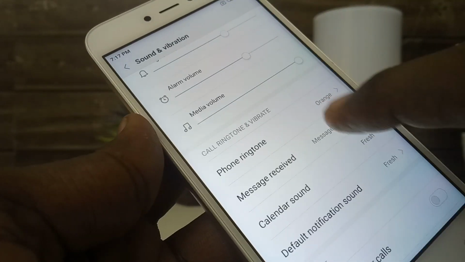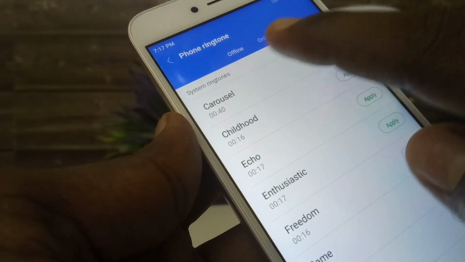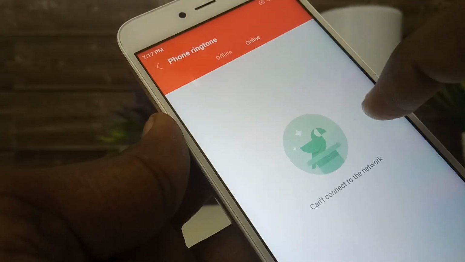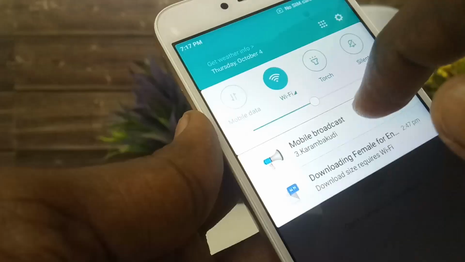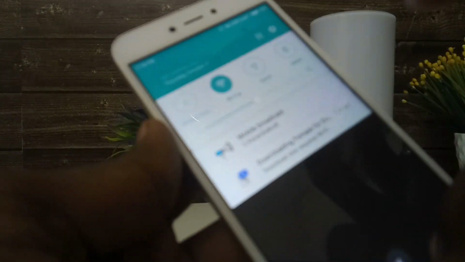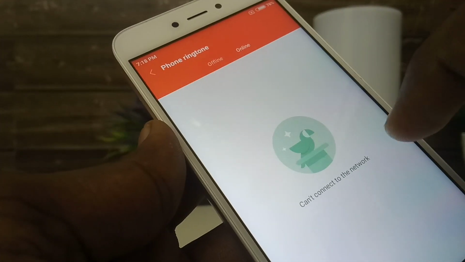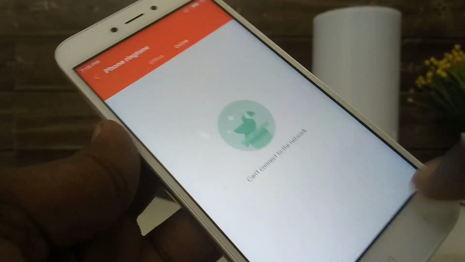And you will have online ringtones too. For that you should have active internet connection. You should have active internet connection for downloading any ringtone from online.